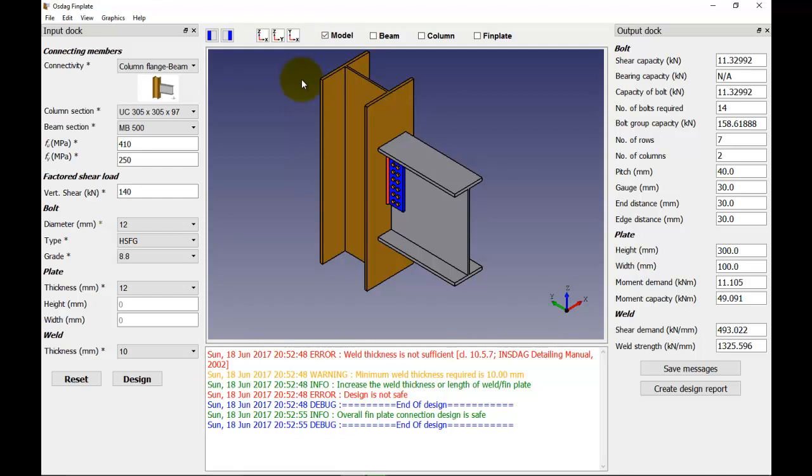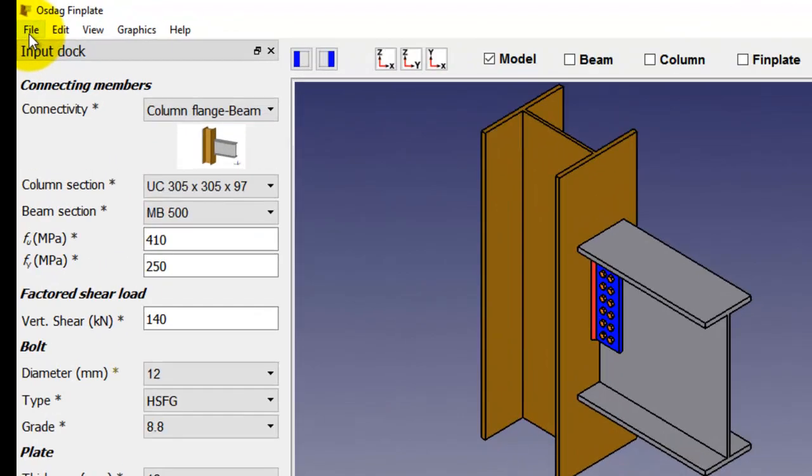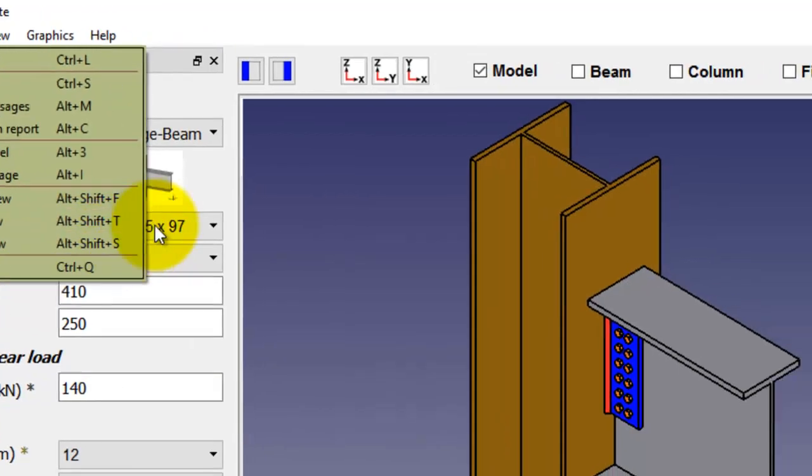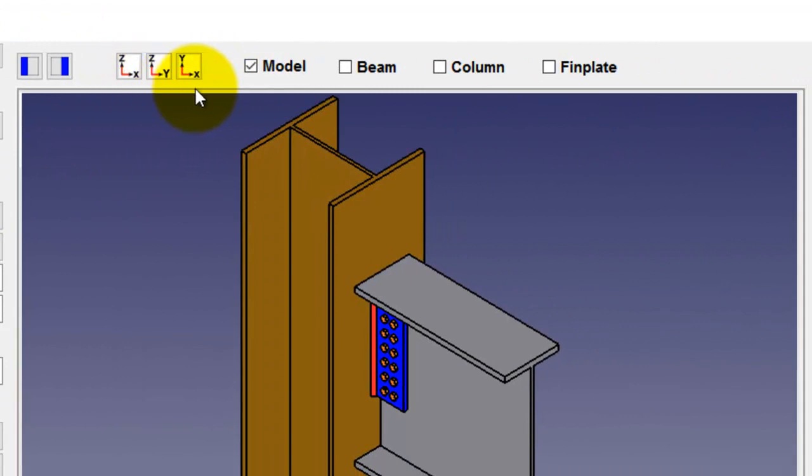We can create standard 2D construction drawings of the front, top, and side views of the design connection. For this, go to the File menu and select save front, top, or side view. You can also select the respective shortcut keys or by using the respective buttons from the quick access bar. Let us create the front view for the current design by clicking this checkbox from the quick access bar.